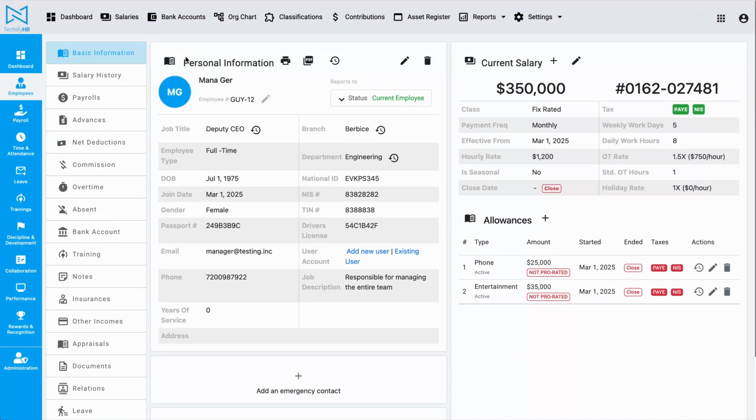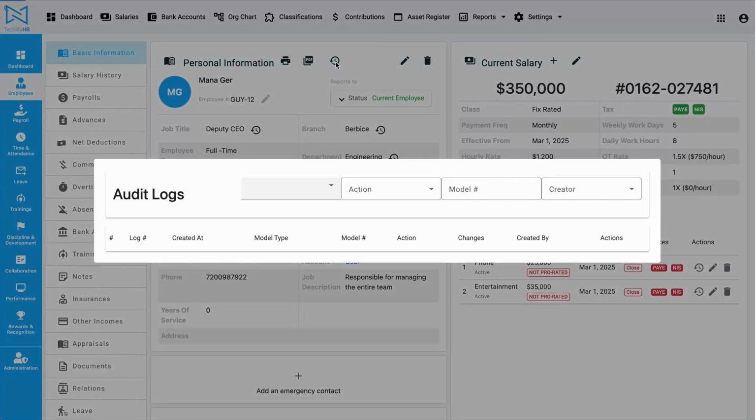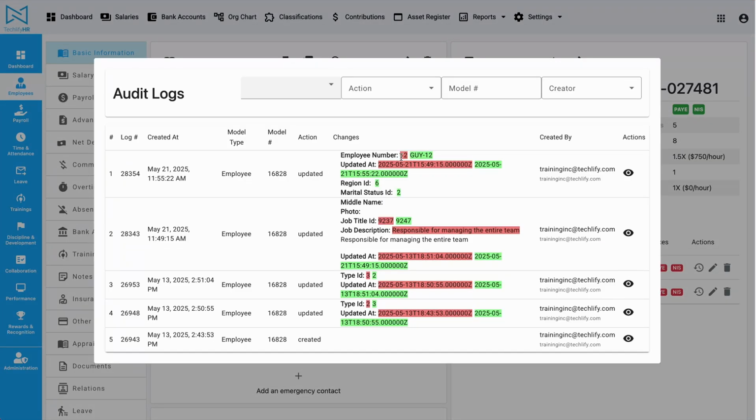And then there's a more detailed audit log at the top here for an employee, and you'll see this for multiple records. So if I click on this, this is more of a technical audit log for your IT officer, but you'll notice that any changes that are made to a record is logged.